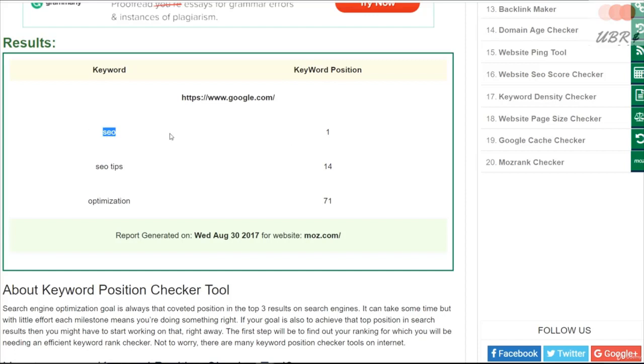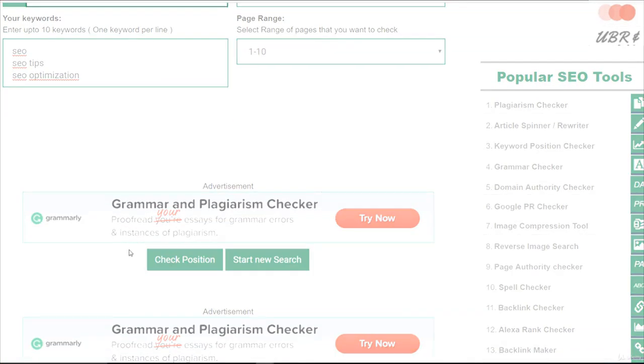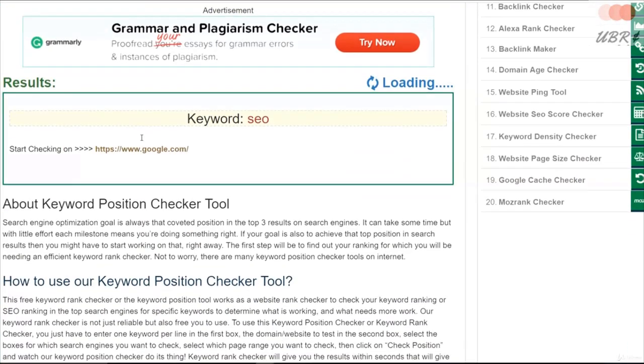So if you type in SEO on Google, you can see that it will appear in number 1. If you type SEO tips on Google, you will appear at 14, and then optimization is at 71. And then if we just type in SEO optimization instead, it'll be a lot higher, as of course it's a SEO blog. So let's just type that in.